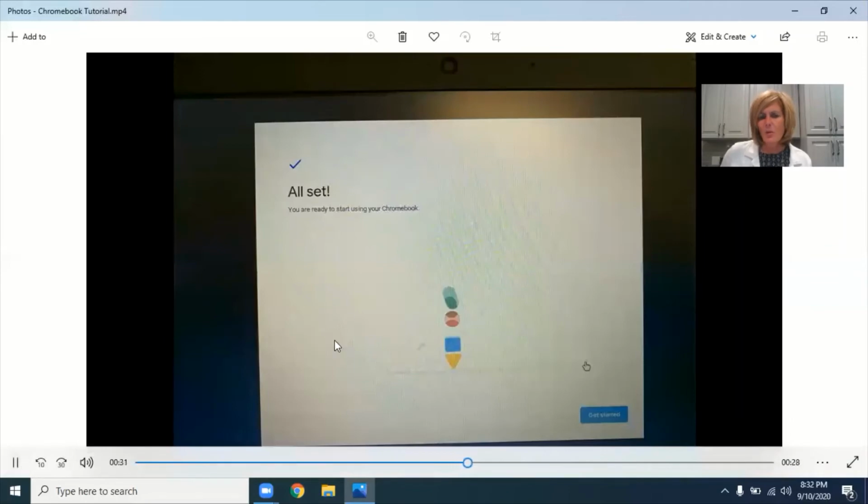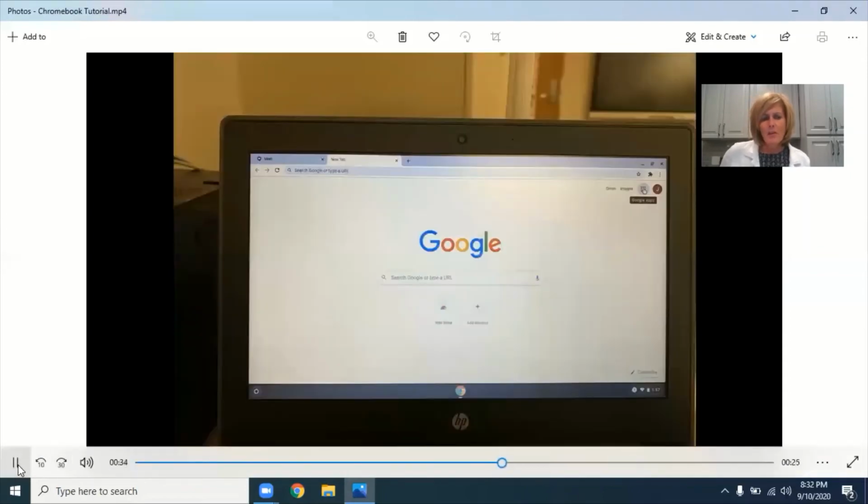Okay, our next one, once you have that, it's going to say you're all set, you're ready to start using your Chromebook. This is also something that just pops up the first time. There is a button down here in the corner that says get started. Once you have landed on the actual home page, so to speak, this is just our Google Chrome browser. So as I said, it's just like going on the internet. You have your different tabs across the top, and over here in the right corner is where you're going to see the account information for the student.